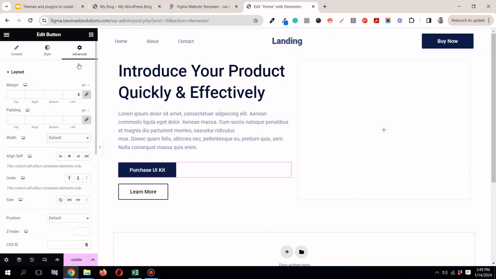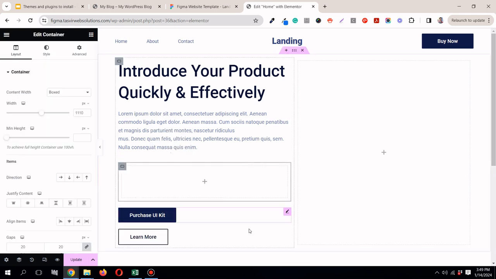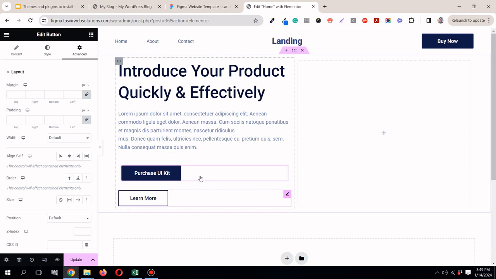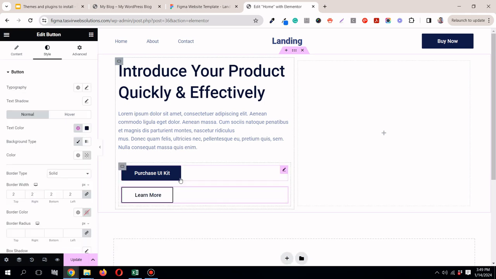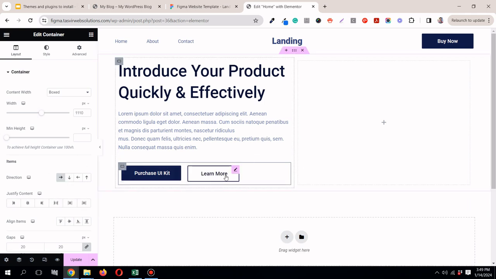Custom. Another thing we can do, we can use a container. Click over here, use a container, and then place the buttons inside this container. I think this will be easier. Click on this container and simply click on this icon, row horizontal. Now that will place the buttons side by side.